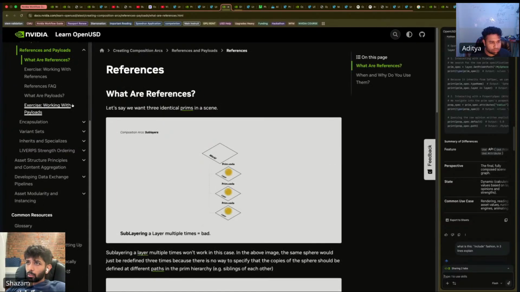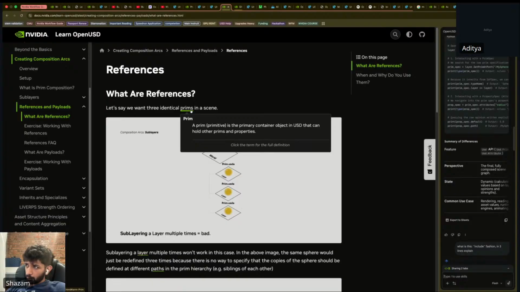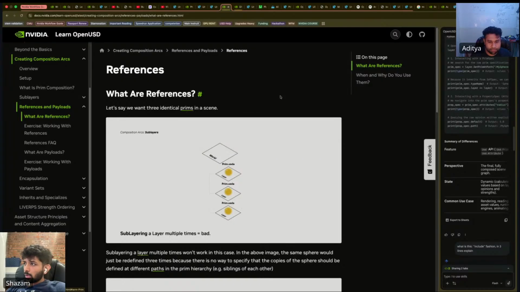References. Now, what are references? Let's say we want three identical prims in a scene. All right, sorry, my bad. Don't do anything in that. No, no, I'm not doing anything. I just went back. It's because of my mouse. I have an ergonomic mouse, so I was scrolling, and then yeah, your stream is going. Cool, fine. Don't worry. All right.